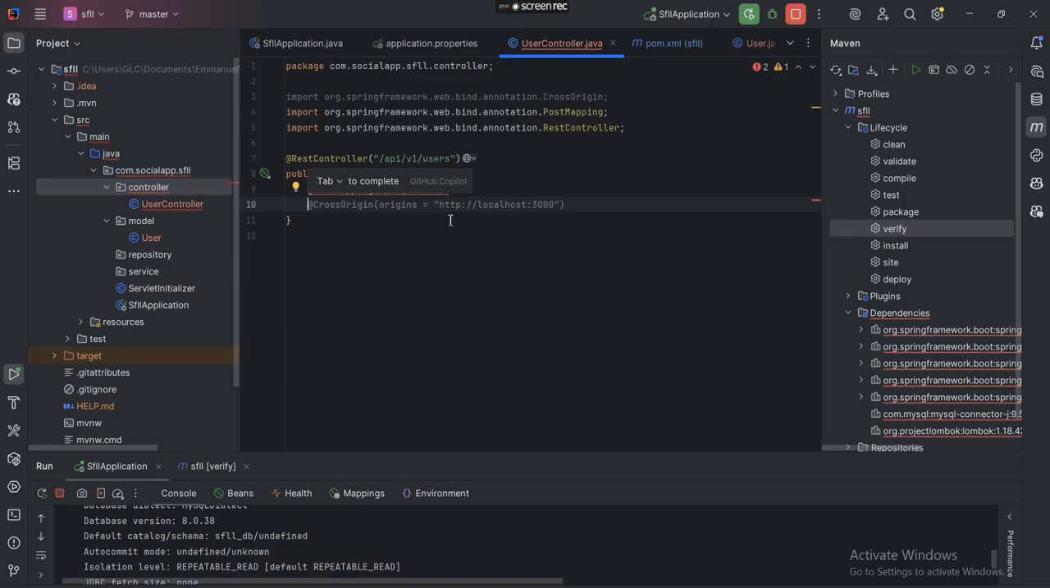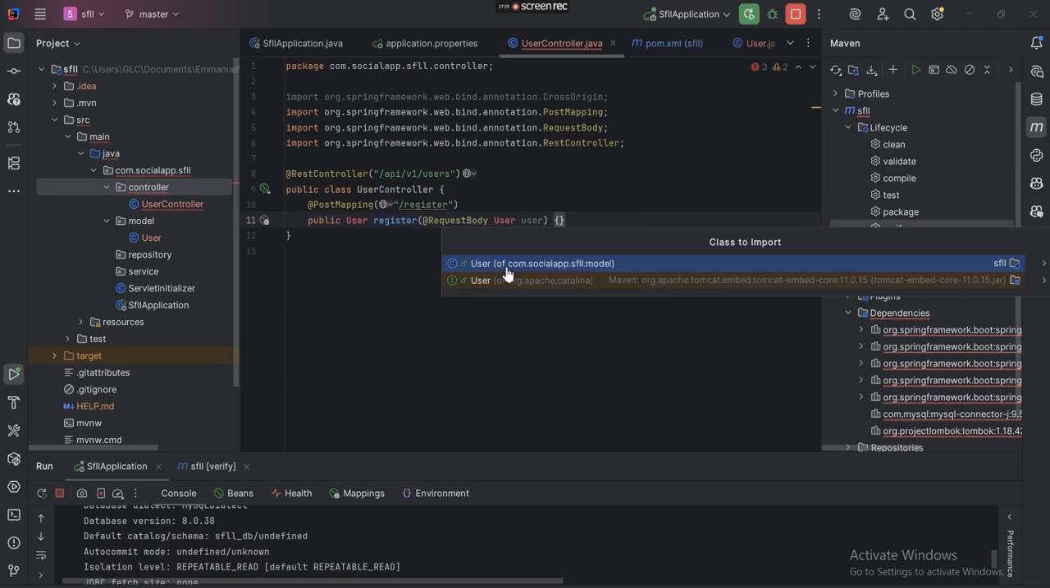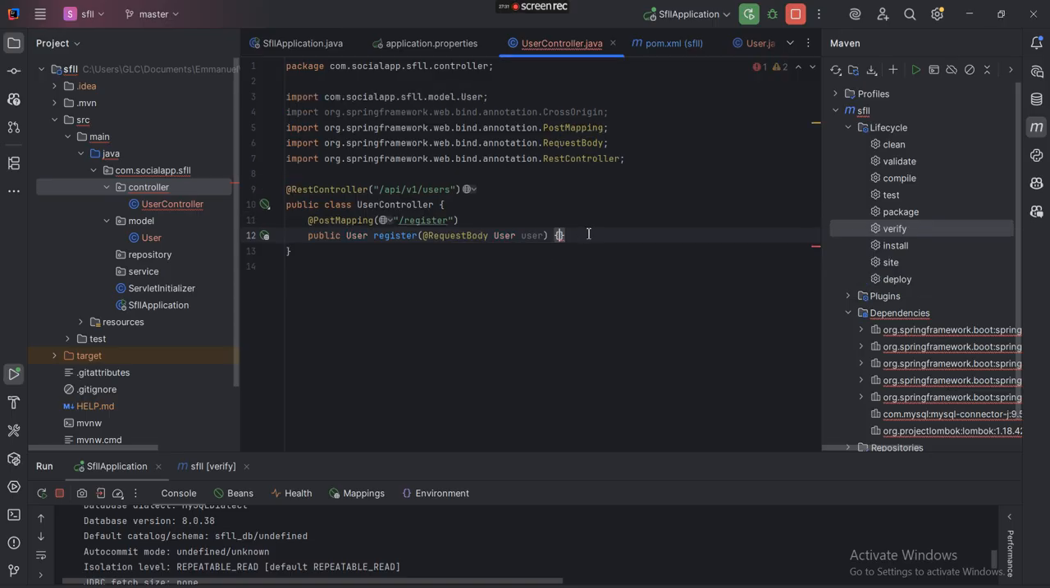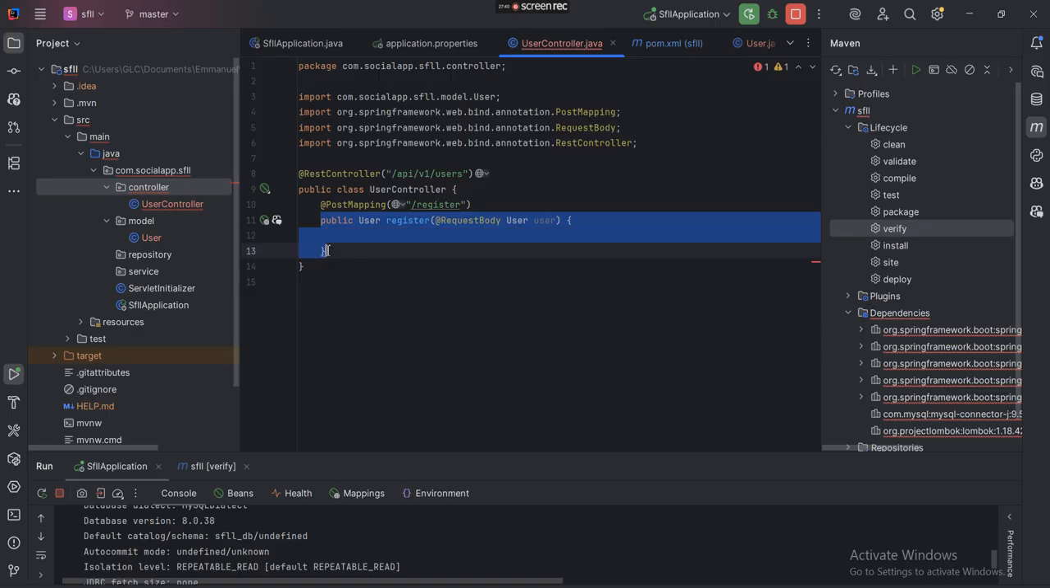So we are now going to define, of course, we're having cross origins there. We're going to leave it there. We are going to define our public user, definitely users. And again, what you're seeing is the AI in IntelliJ. We're going to create a method, which is what we've created here. We're going to be returning a user, calling the register method, and using the request body.